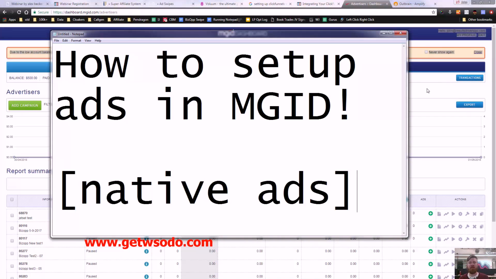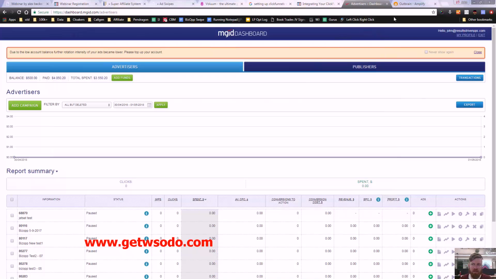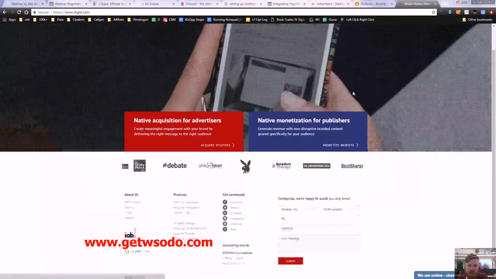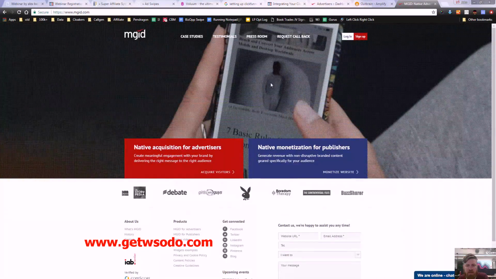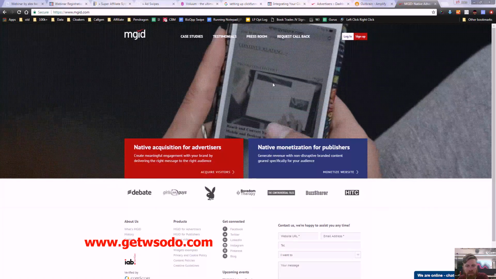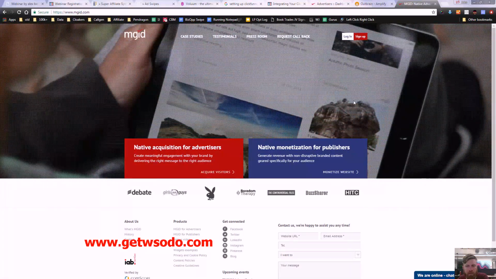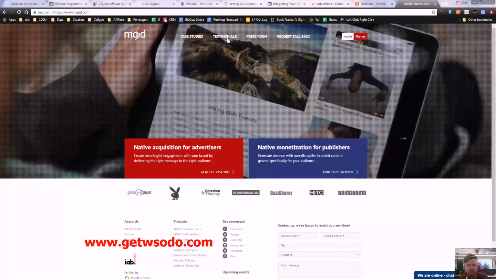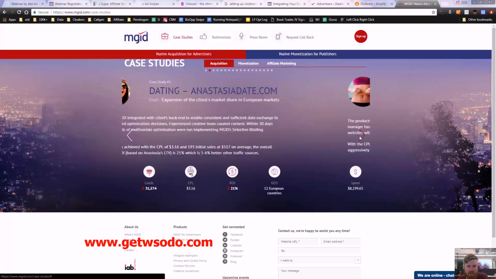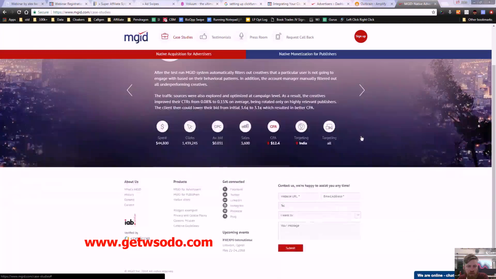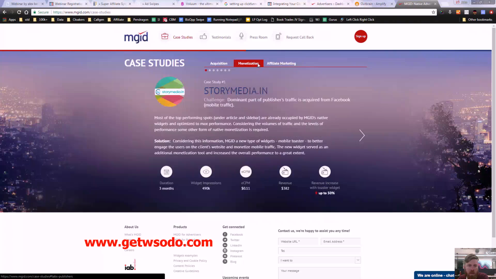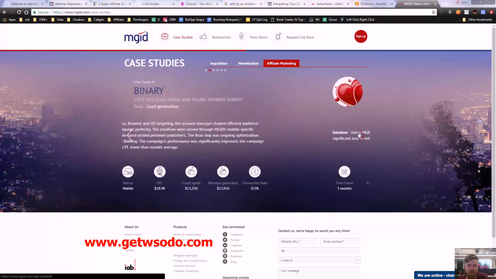And what native ads mean is that these are ads showing up in places that look similar to the website. So this is an example of native ads. They look like the website. They blend in. See, they just blend in with the website. And here you can look at case studies and see what some of these things actually look like. And they work a lot with affiliate marketing, so that's pretty cool.